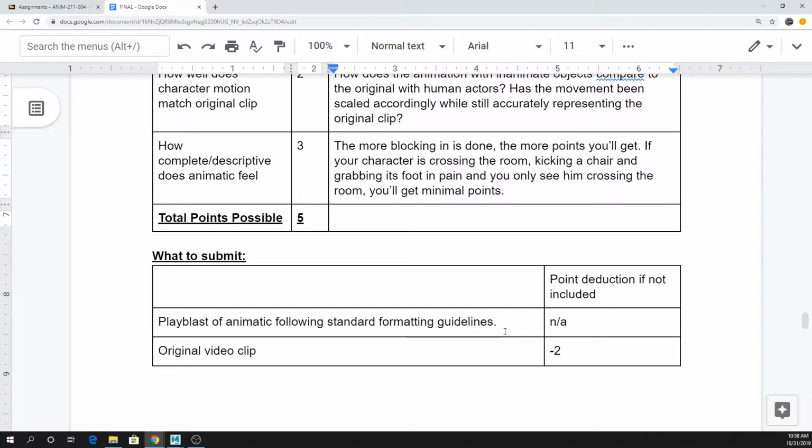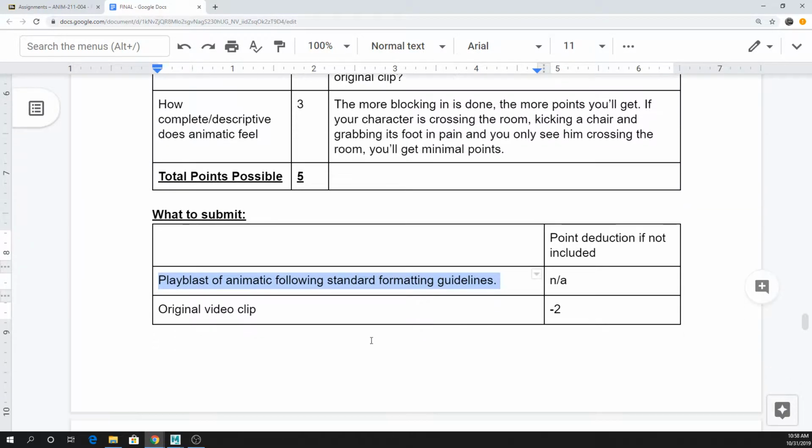For what to submit, basically just a play blast with the audio and your animatic, and also please submit your original video clip so I have something to compare it to. If you're so inclined, you can just submit 2 video clips, that's totally fine. If you want to do something like the SpongeBob clip where you took the original video clip and threw it in the corner, you're welcome to do that as well and just submit 1 video file, but again, it doesn't really matter. I just do want to see your original clip somewhere in there. Any questions on any of that so far?